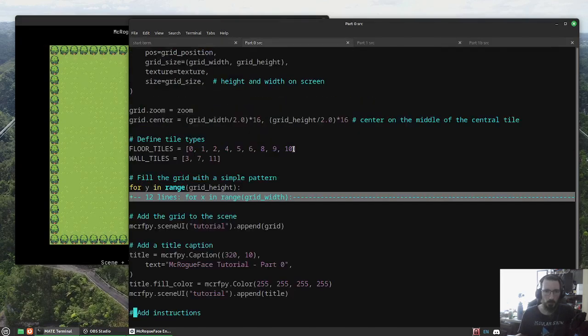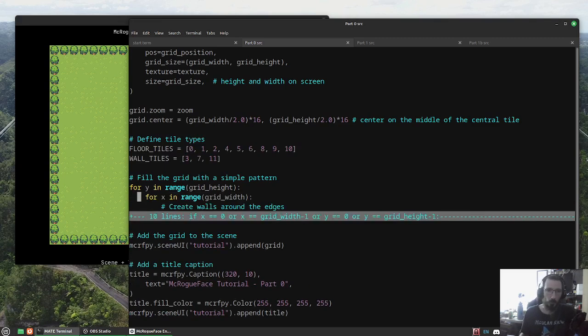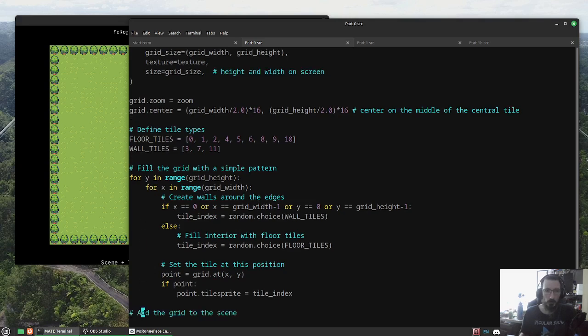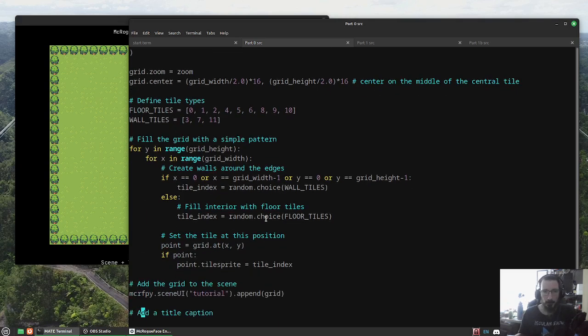So when I set up these numbers, I'm just giving Python an opportunity to know this is all the floors, randomly pick one. This is all the walls, randomly pick one, to display whether or not a square is walkable or not. So in McRogueFace, we can set the tile index, the tile sprite of any point at the grid.